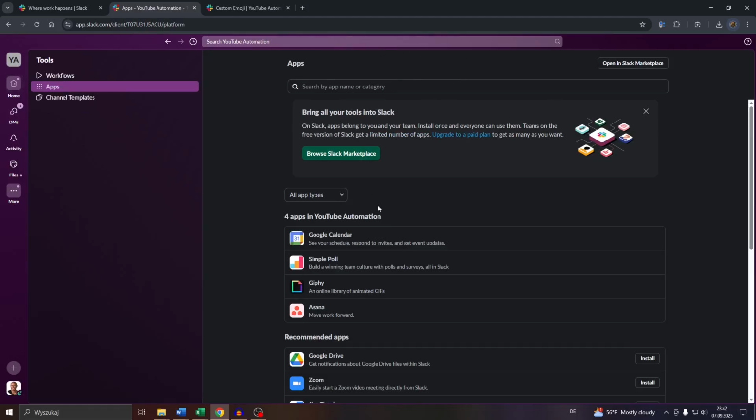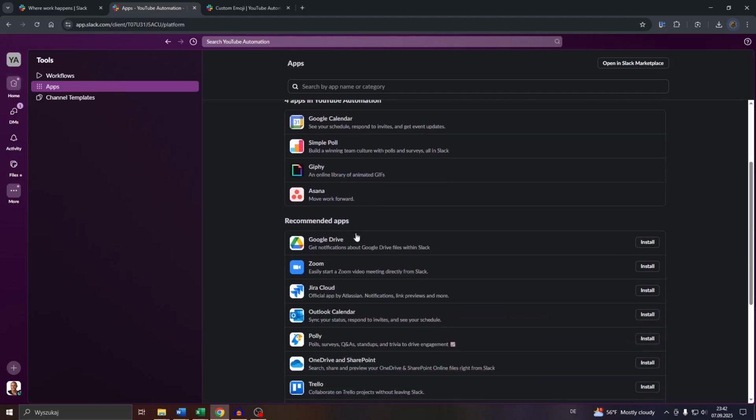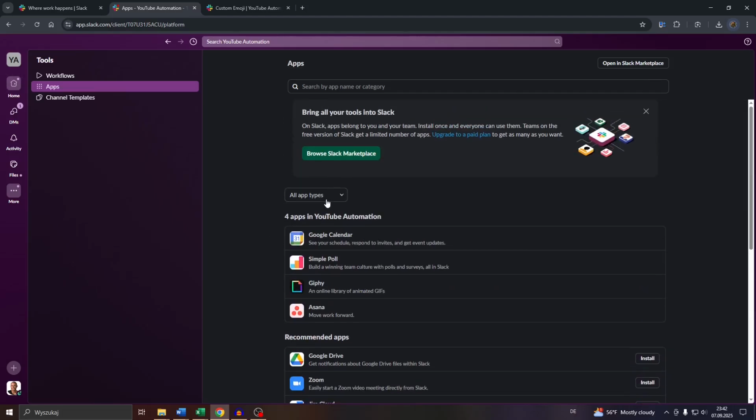So here you see all apps that you're currently using in the given workspace on Slack, as well as a couple of recommendations. But if you'd like to gain access to the entire Slack Marketplace, simply click into Browse Slack Marketplace here, or open in Slack Marketplace here in the top right corner. You may also use the search bar here at the top.